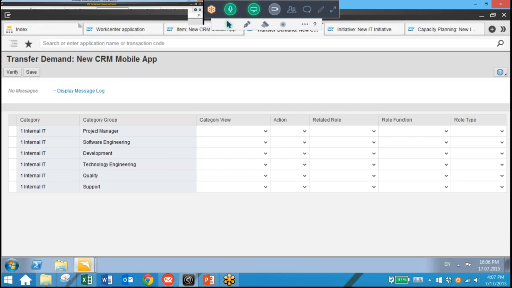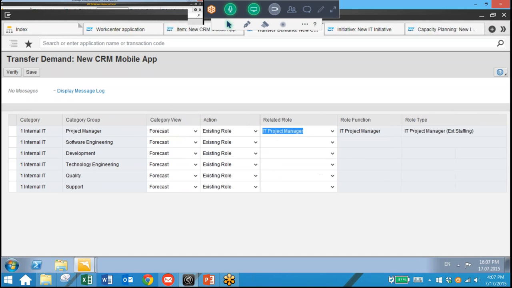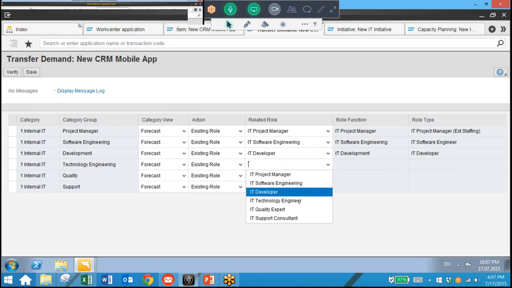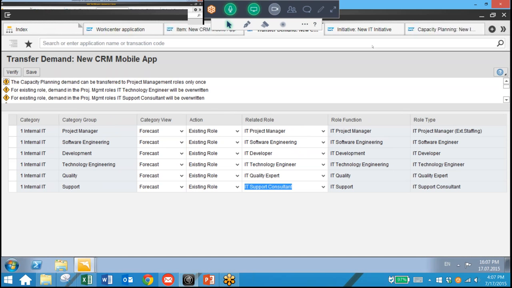So here we can see the roles that we have for this project. And so let's go ahead and enter forecast as our category, so we can actually transfer these roles to our project. We have to specify an action as well, and these are all existing roles for our project. You can also define a related role, so each of these has a related role for the category that we are assigning. And now we click verify and save.